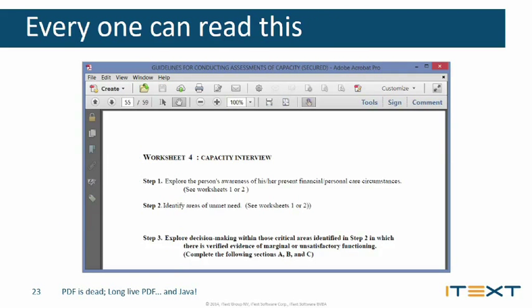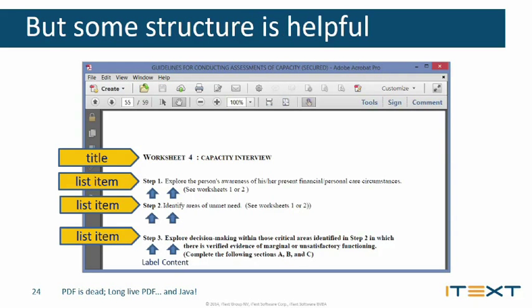But it would be nice if we added some structure. Like if we knew that this, worksheet 4, is the title. If we knew that there were 3 list items. If we knew that the list items have some list item bullet, like step 1, step 2, step 3, and some actual content. If we would be able to add this semantics to a document, then this document could be consumed by a machine.